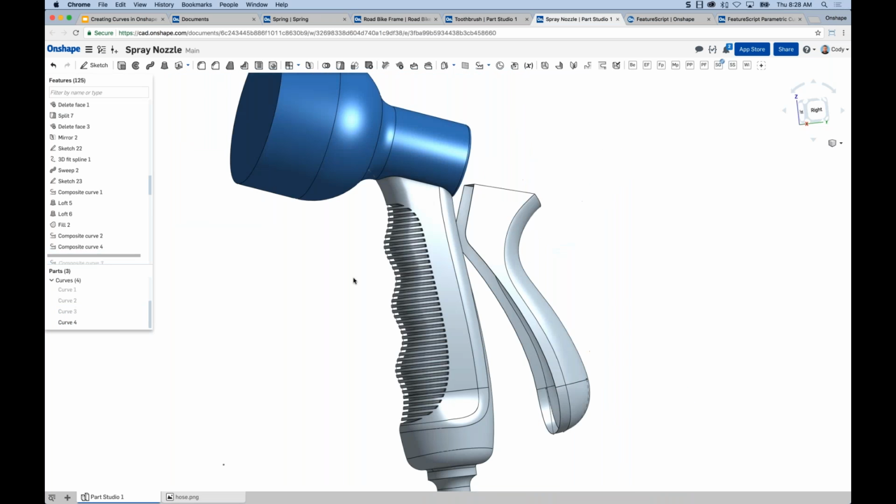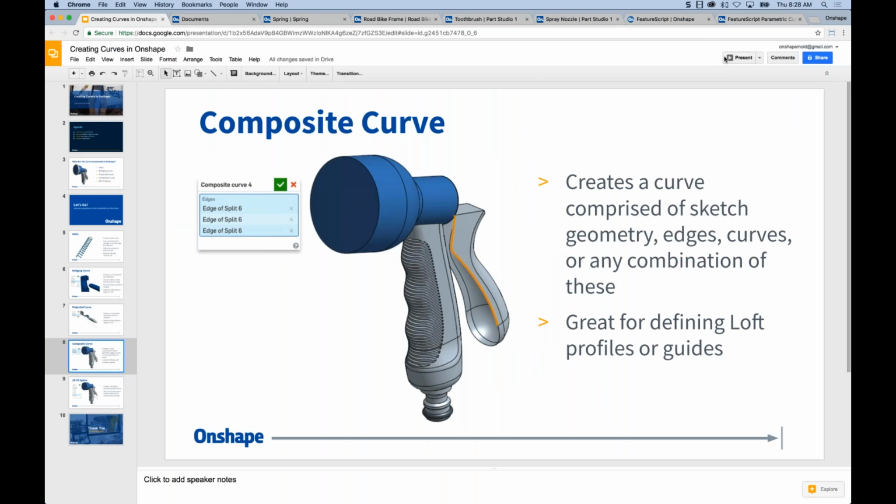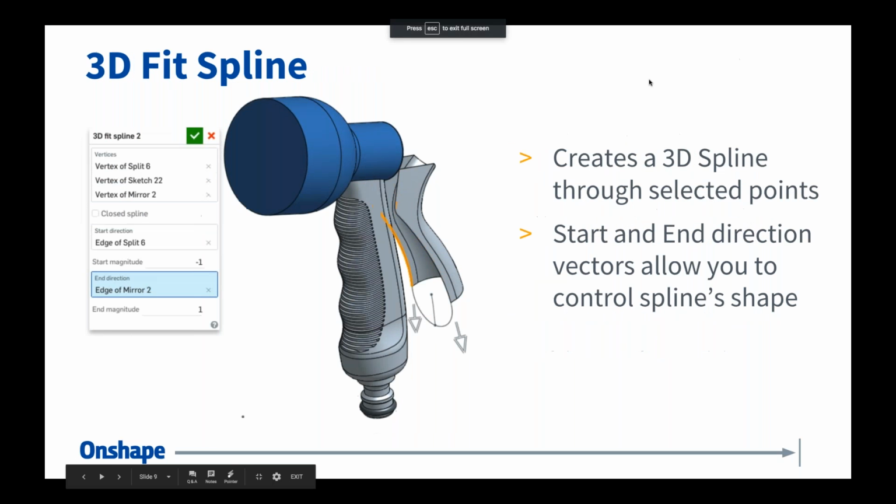Let's move on to, I believe, our final curve in the list. It is the 3D Fit Spline command. Now, 3D Fit Spline is a curve. It generates a curve in your feature list, and it's selectable and usable in all the ways that the normal curves are. The thing that's really unique about 3D Fit Spline is it allows you to select a series of points. So essentially, you're creating a spline that passes through points, which is in and of itself pretty simple.